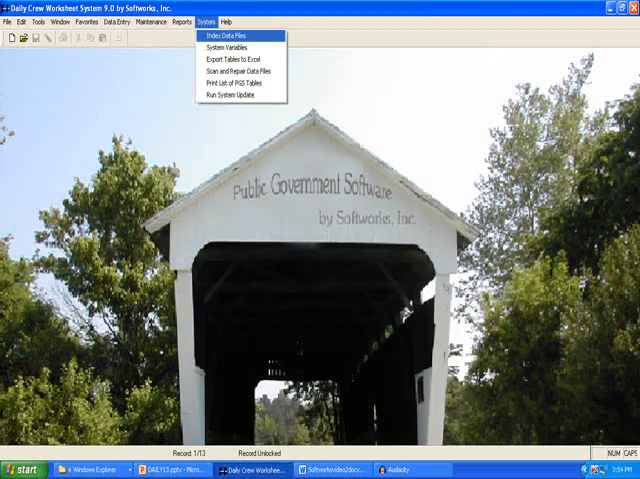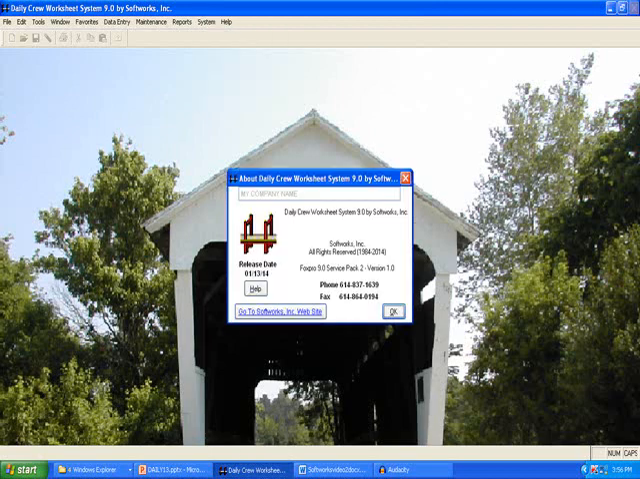The System menu contains the standard options found in all SOFTWORKS applications. SOFTWORKS has been working with county engineers, highway departments, and other government offices since 1984. This program is a product of the ideas and suggestions of many of our valued customers.